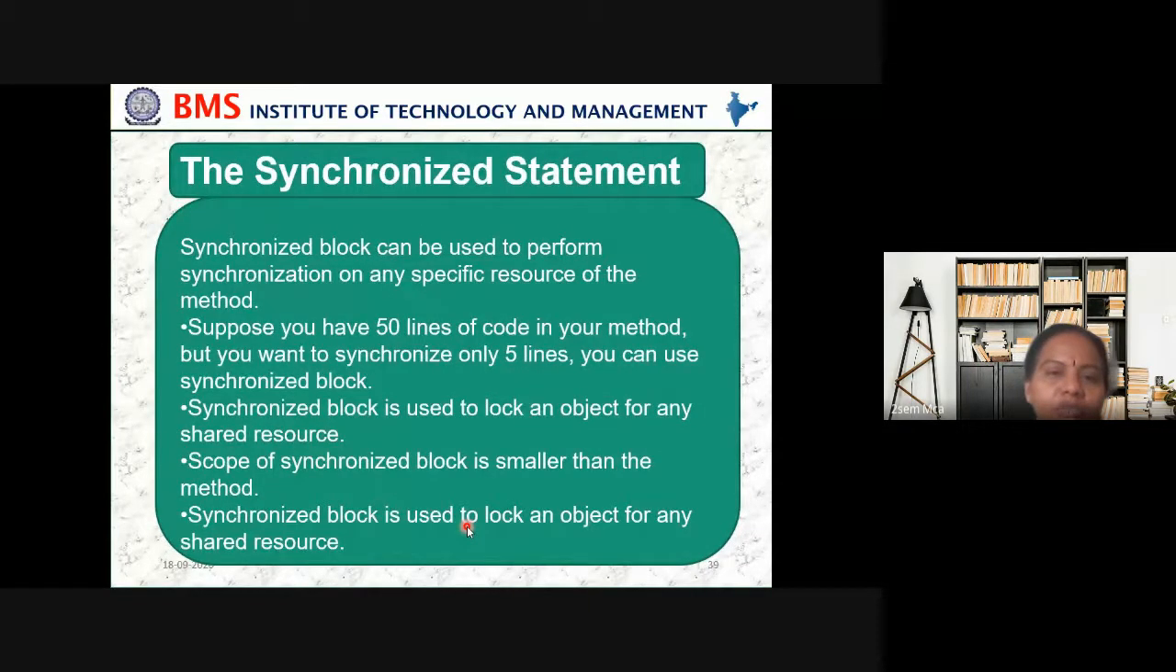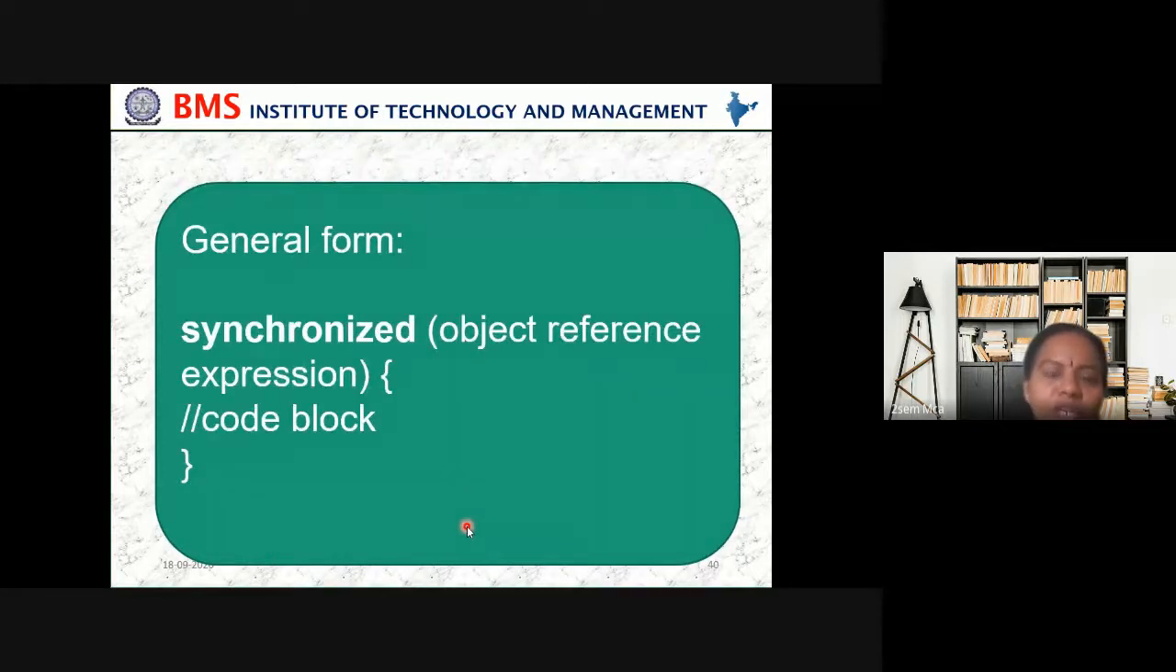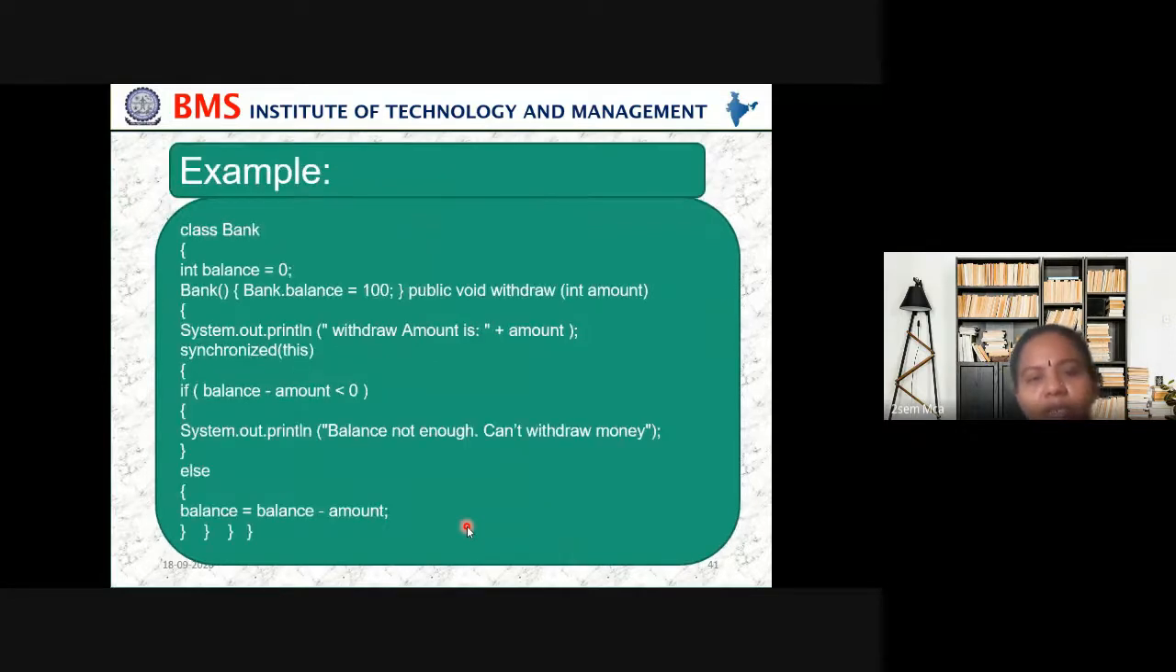Synchronized statement: a synchronized block can be used to perform synchronization on any specific resource of the method. Suppose you have 50 lines of code in your method, but you want to synchronize only 5 lines. You can use a synchronized block. A synchronized block is used to lock an object for any shared resource. The scope of a synchronized block is smaller than the method. General form: synchronized (object reference expression). So this is a program we have seen.